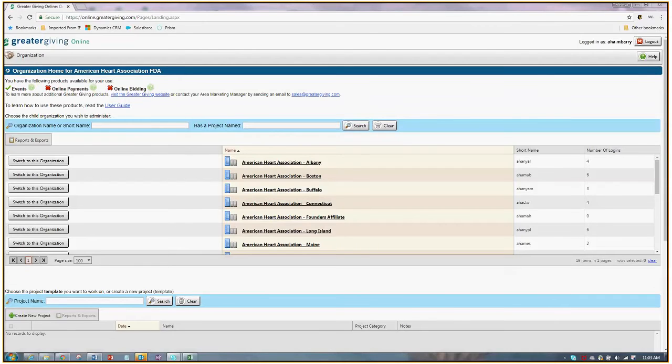So today's training is going to be about sponsorship, putting our sponsorship opportunities into Greater Giving, what you need to put in Greater Giving versus Dynamics. There is some duplicate entry just because the two systems don't talk to each other, but we're trying to make it a little bit easier for you by not making you put everything in Greater Giving.